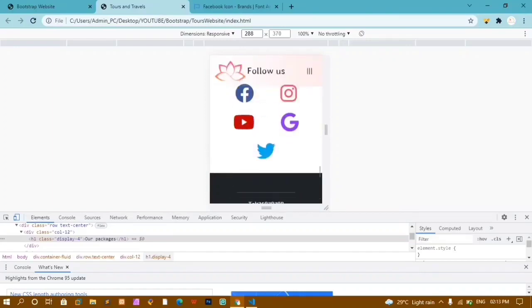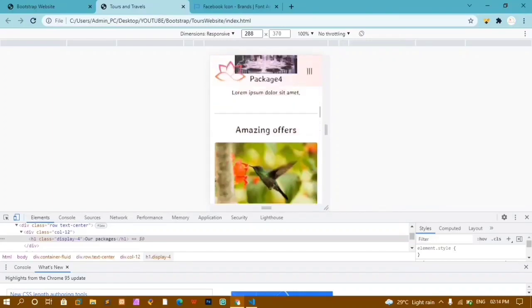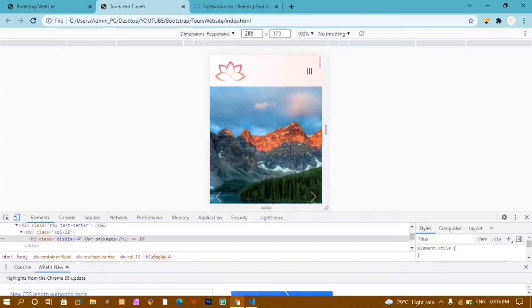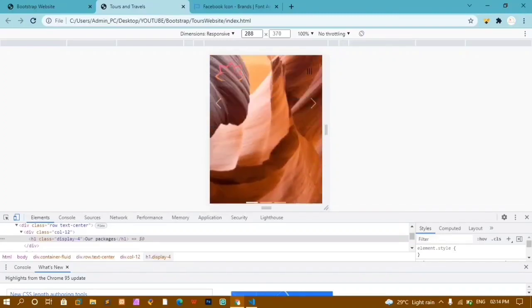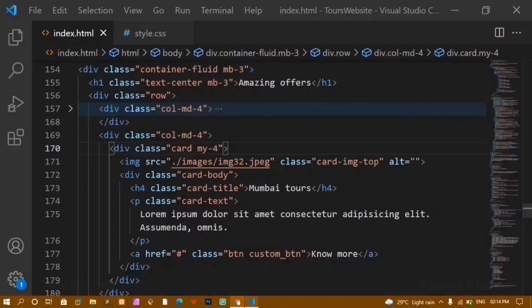Okay, we are going to apply some styling for smaller screen devices, and we are going to write media queries for that. We are also going to change this height. You can see this carousel is not looking good in small screen devices, so we are going to fix that now.